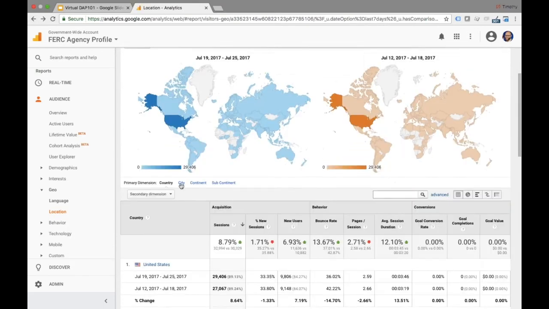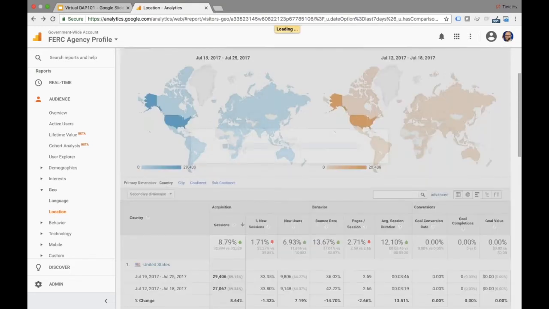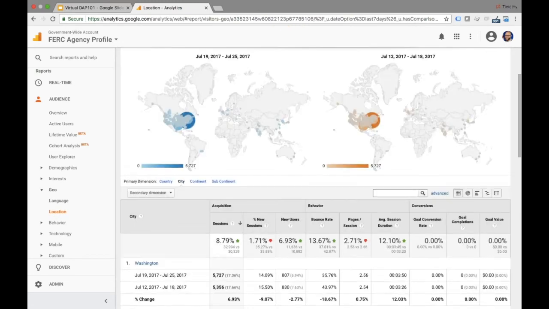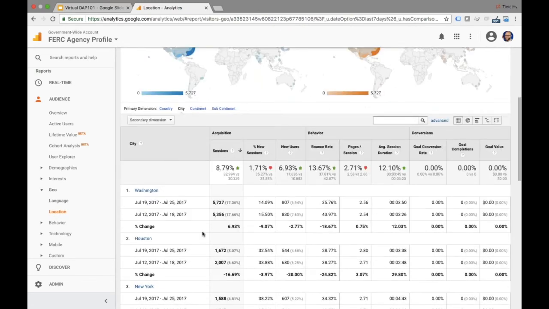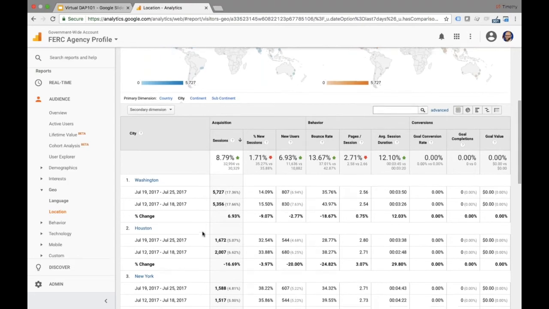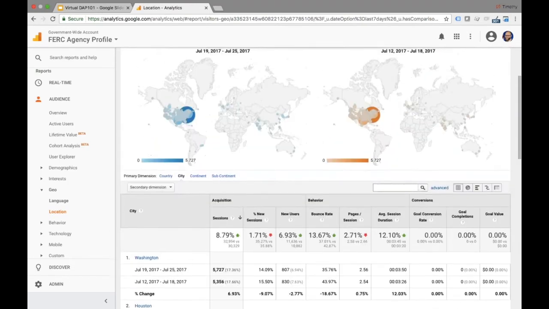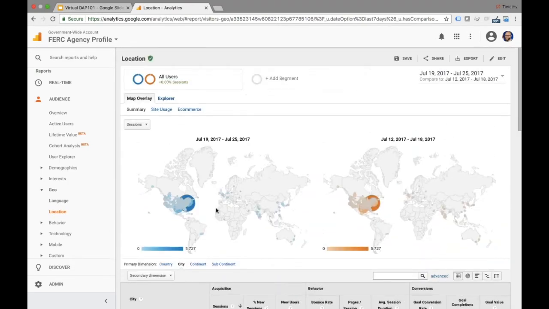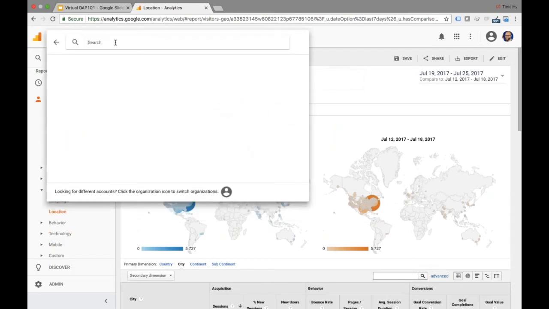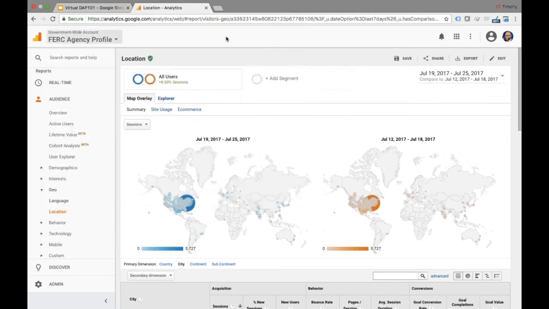But here we go. We can click country, city, continent, or subcontinent. If I click on city, it'll break it down by city. That makes sense, Washington, D.C. being the number one source of traffic. Anyway, that's just getting familiar with how things are laid out. We've got the reports on the left, the agency profiles up in the top left. You can search for an agency profile like this, so you won't always have to search around. You can just type it in.